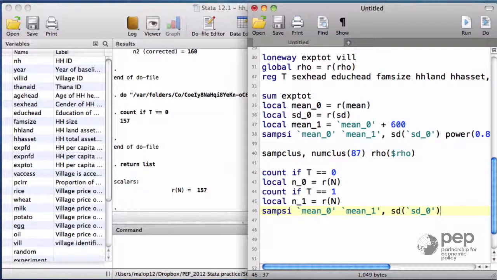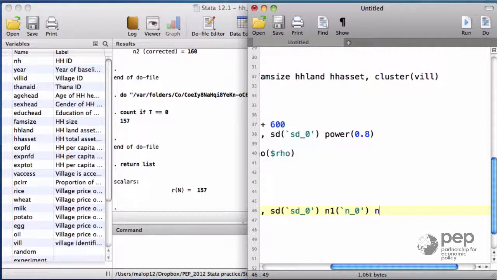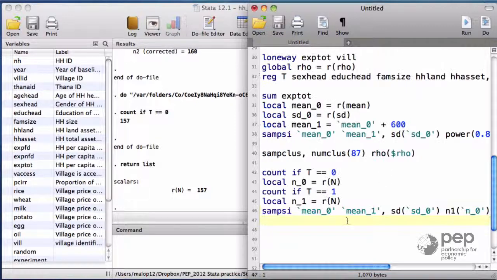and here is when it becomes a command to calculate power. We add n1, the size of the control group, that is under the local N0, and n2, the size of the treatment group, which is the local macro N1. Do this.